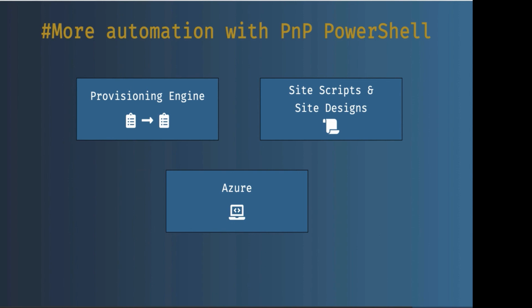And finally, you can have a look at any integration with Azure, like Azure Functions, and run the PnP PowerShell module on the Azure Cloud Shell.